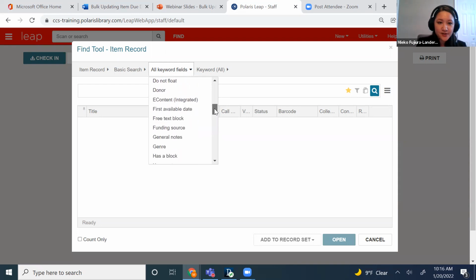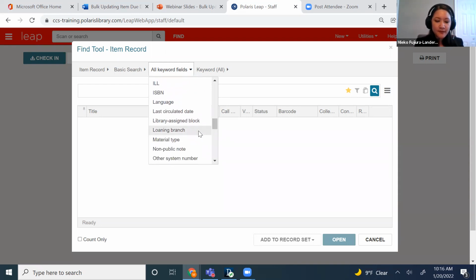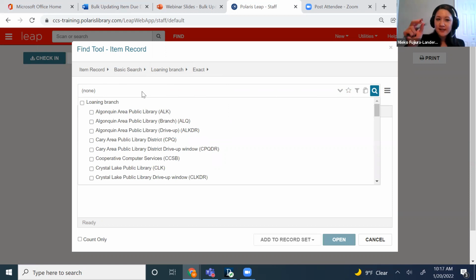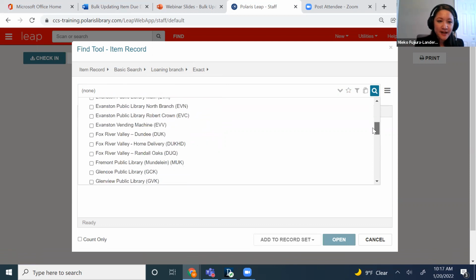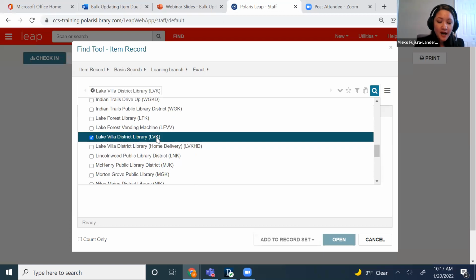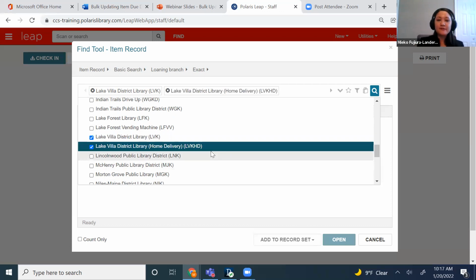So I'm just going to scroll down here until I get to that area. And loaning branch is what allows us to limit based on the checkout library or the loaning library. And as you see here, there's nothing for you to type. It's one of those where you can select your location from the list. So I'm just going to open up my list here and select my library, which is Lake Villa. If you have a drive up branch or a similar pick point branch, don't forget to include that as well. So I'm going to select my home delivery branch.